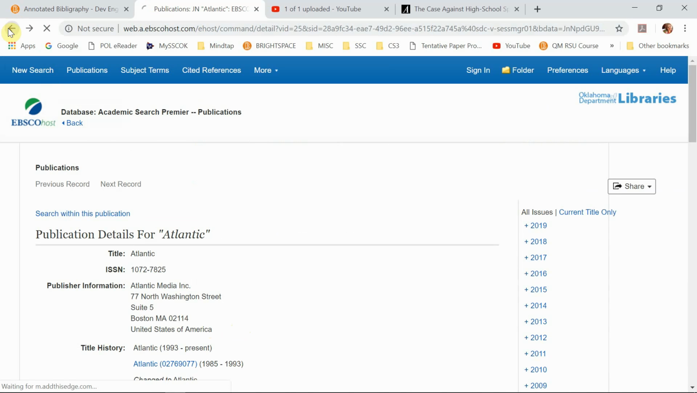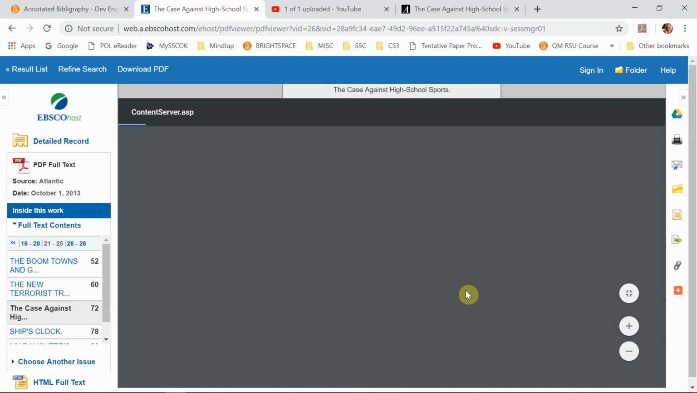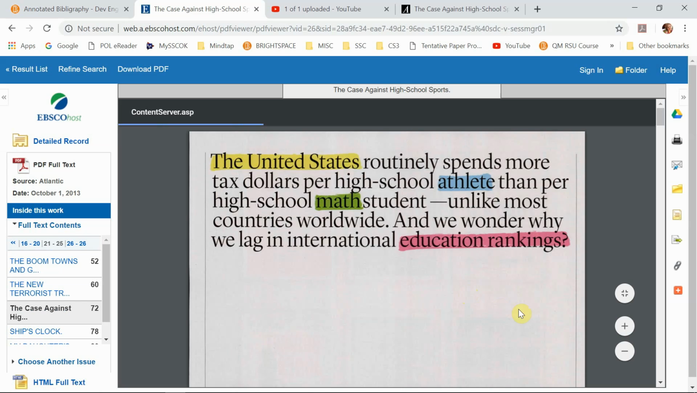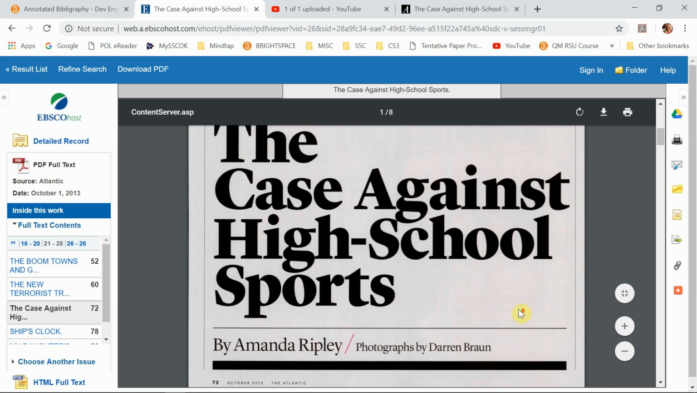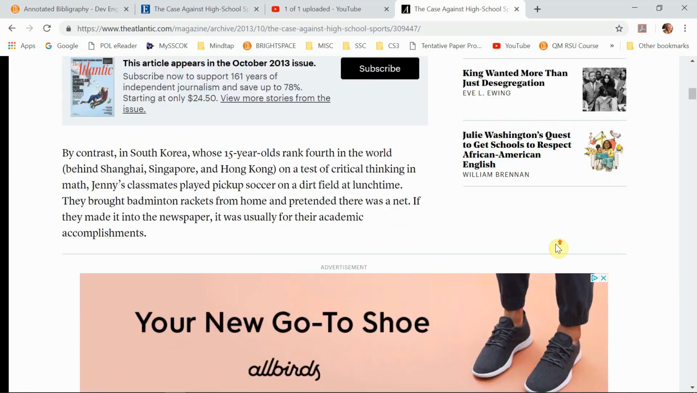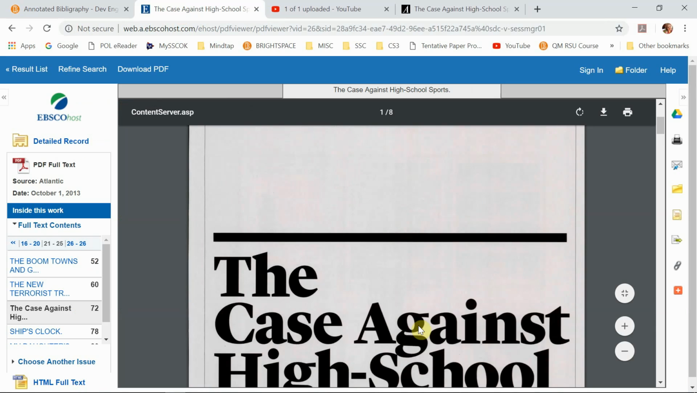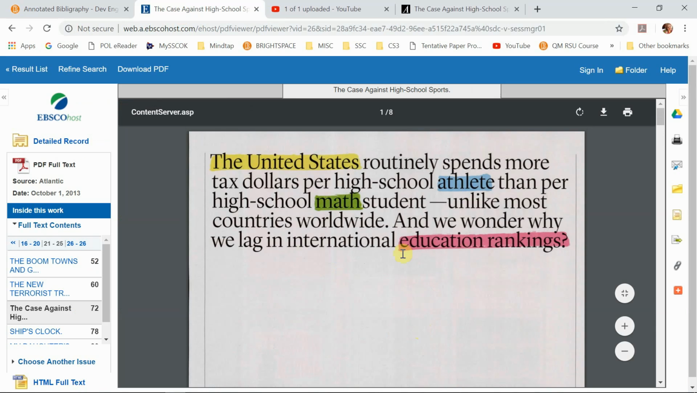All right, so let's go back. Here I've got an HTML option and a PDF option. MLA says that if you have the option, you always use PDF because it actually gives you the layout as it appeared in the print document. If you have an HTML, it might mean that that original source was always just online, if there was never a print option, but sometimes there are only HTML versions. But this one you can see gives me, unlike this one here on the Atlantic site that just gives me the text with some of the pictures, the way it actually appears, so I can see the page numbers and all of that. So this is what we want.